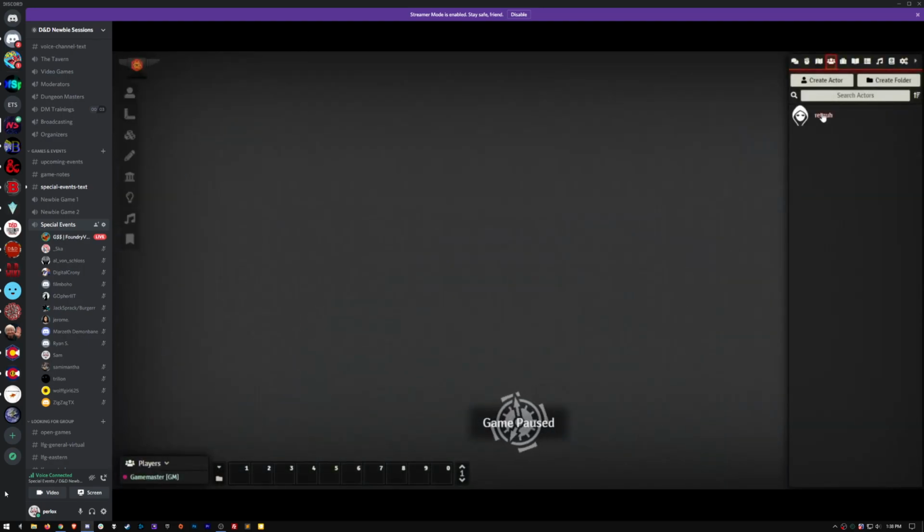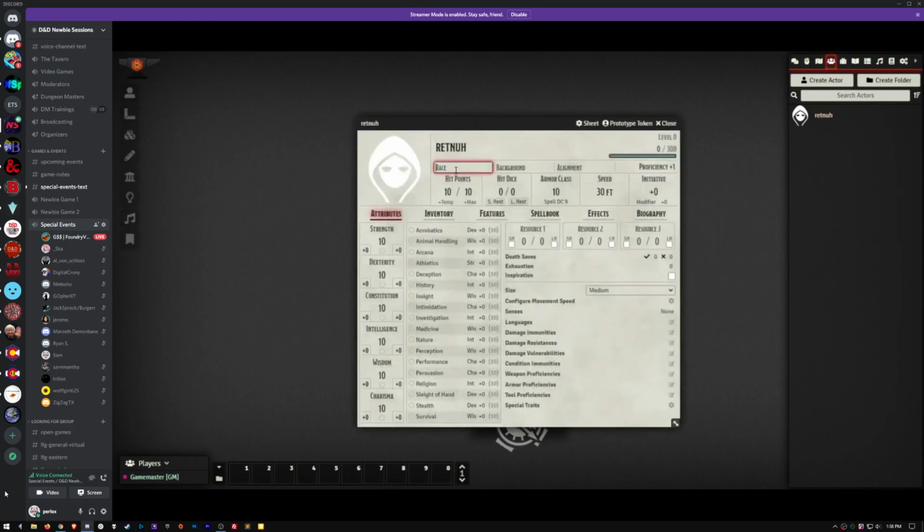So things like putting in the race, background, alignment. Retina is a dragonborn. Background is an acolyte. Alignment, neutral good. I don't know, I'm just making this up. And you can create a character by hand with all this stuff, which is pretty much drag and drop from everything.